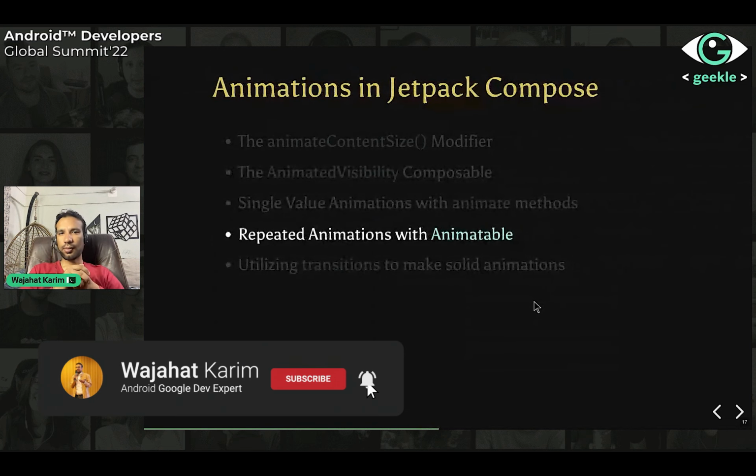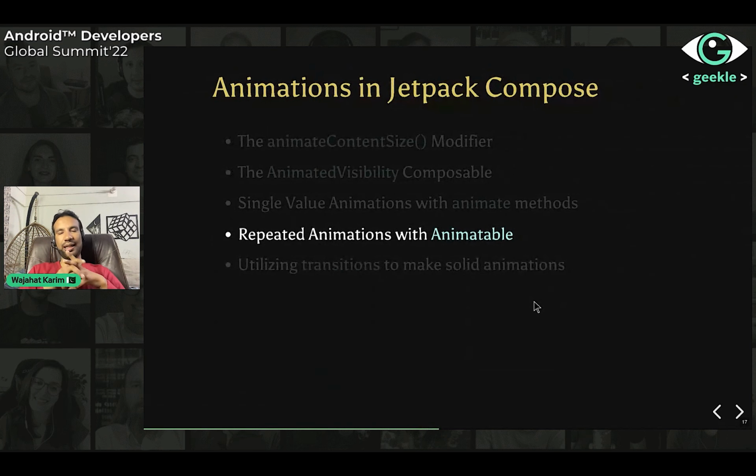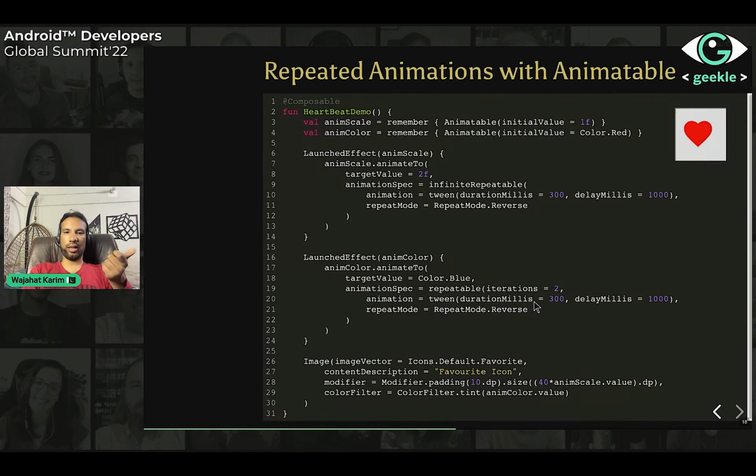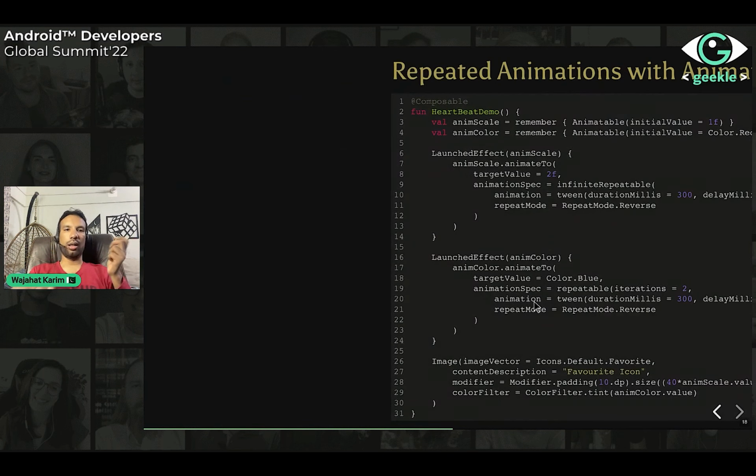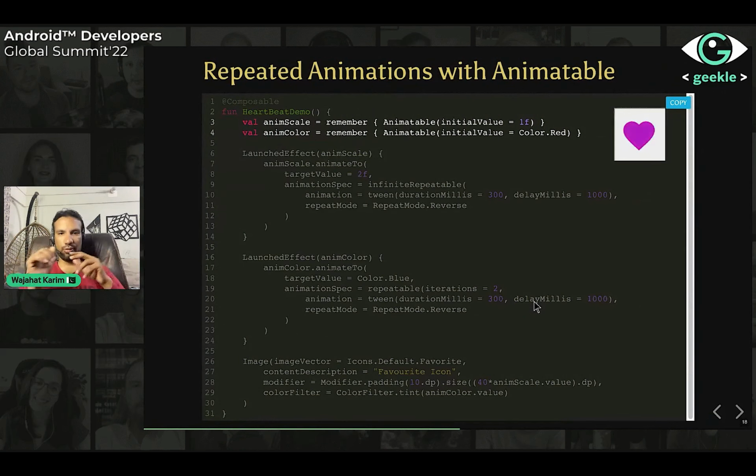So now, we saw how we can create effects which we don't want to interrupt, or we don't want to cancel, or we don't want to stop. What about if we have cases where we want to actually control the animation? Then that's where Animatable comes in. So, a very simple example is that we have an Animatable, and I am saying that its initial value is 1, and its initial color is red. So we are provided with two states, anim scale and anim color.